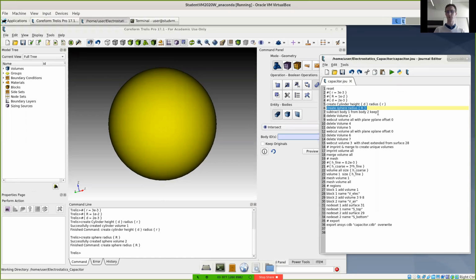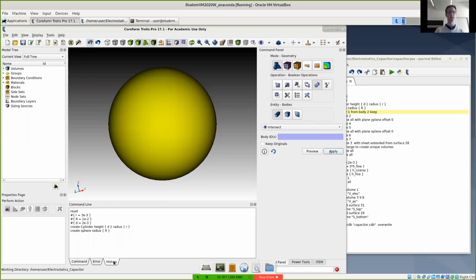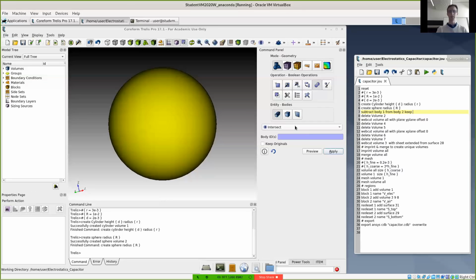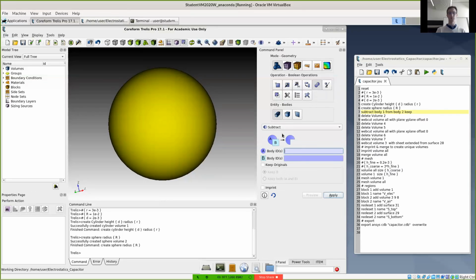And what we want to do is subtract body 1 from body 2 and keep both things. So you can either do this via the GUI or via the journal file. This is already given. Typically, the workflow is you start by clicking in the GUI, and you actually monitor your history window and see what comes out. So I'll just illustrate this here with the first subtraction command. So we see the operation subtract. Trelis shows us what will be done.